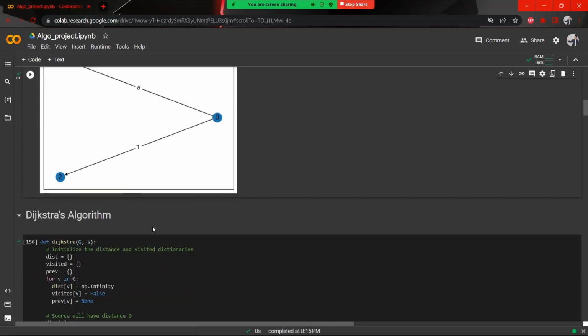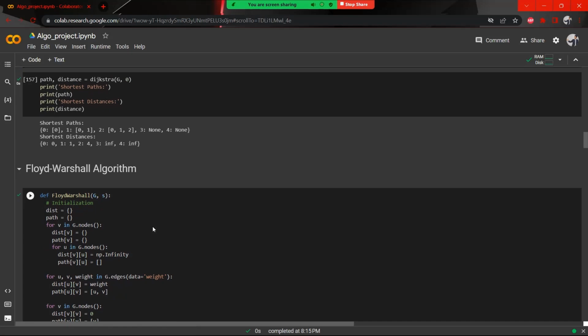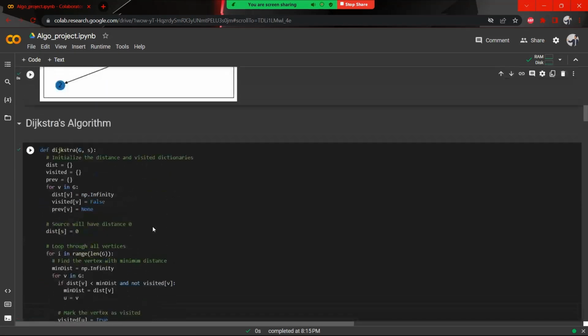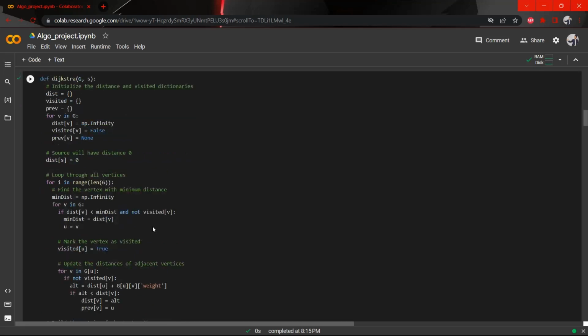Before going into Dijkstra's algorithm and the Floyd-Warshall algorithm and how they run, I wanted to briefly go over how I structured the code. In the Dijkstra function, the function starts by initializing the distance and the visited dictionaries for all nodes in the graph. The distance dictionary is initialized to infinity for all the nodes except the source node, which is set to 0. The visited dictionary is initialized to false for all nodes.